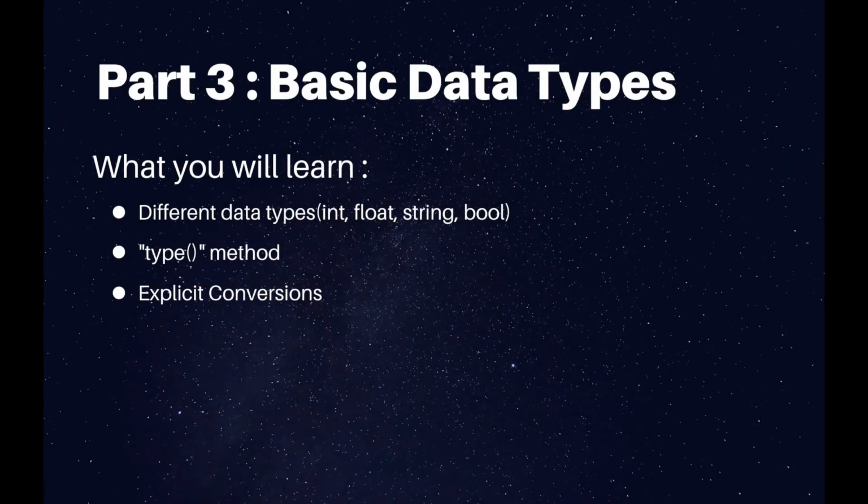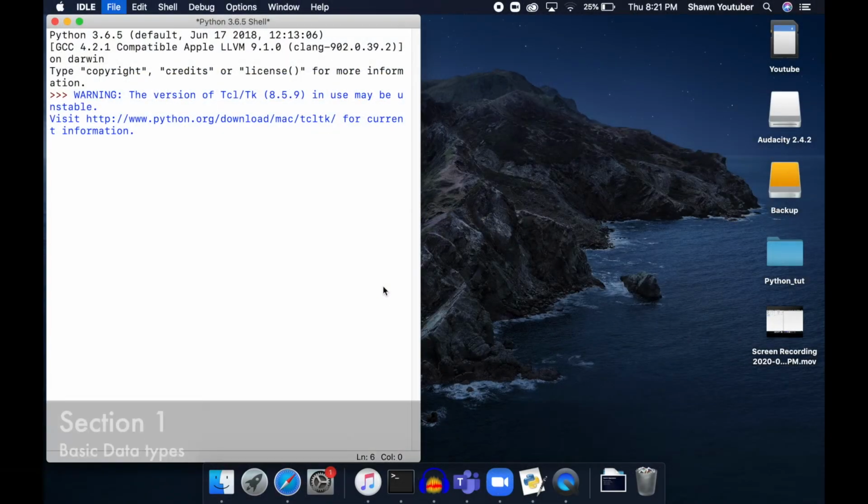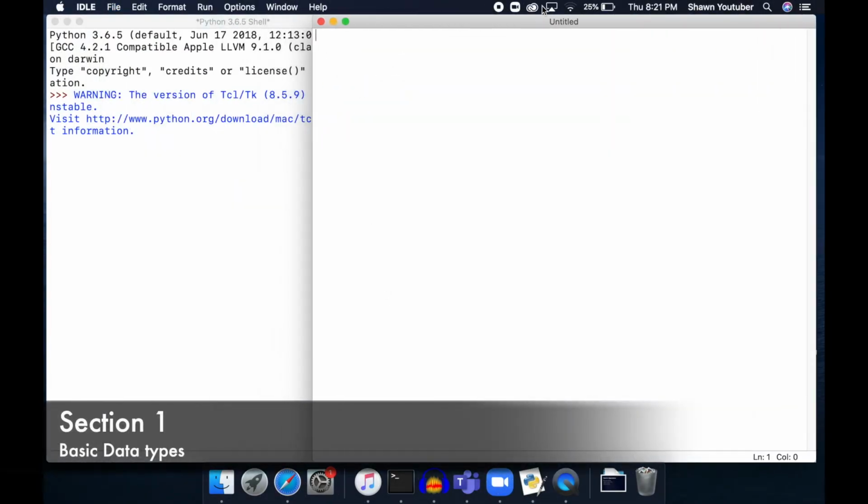Today we're going to learn about the basic data types in Python. So let's start. Here's what you will learn. So now let's create a new file.